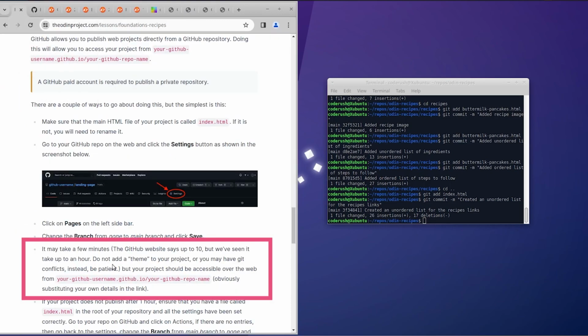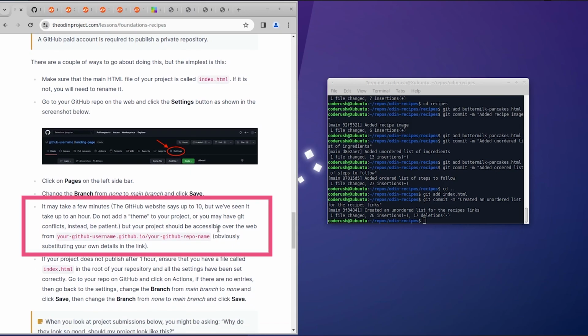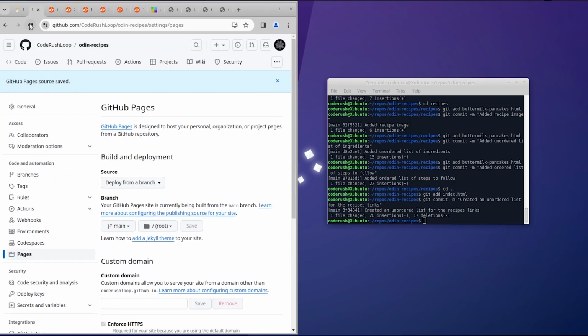It may take a few minutes. The GitHub website says up to 10, but we've seen it take up to an hour. Do not add a team to your project or you may have Git conflicts. Instead, be patient. But your project should be accessible over the web from my account. Obviously, substituting your own details in the link. Okay. Let's be patient.